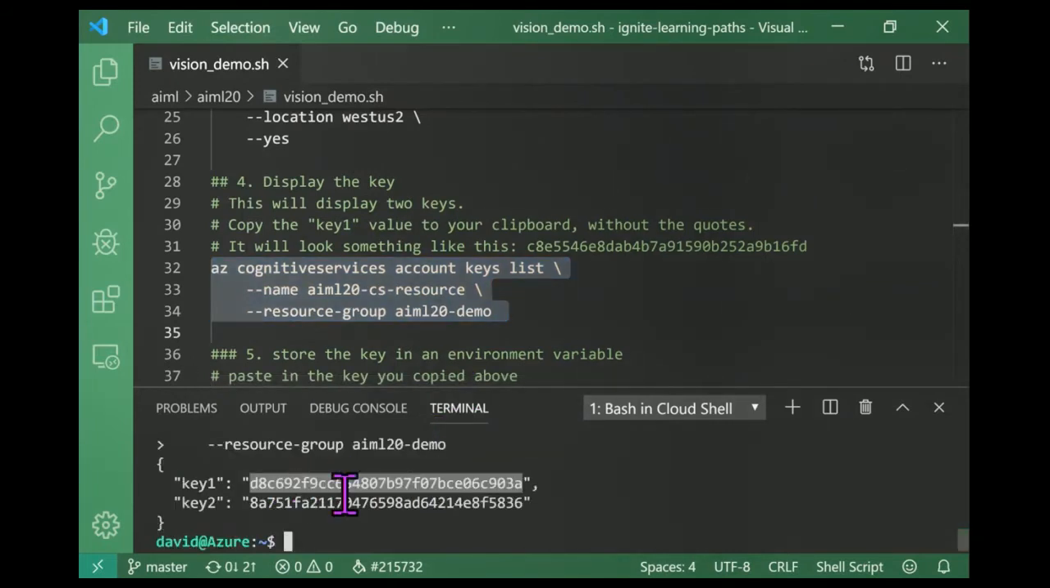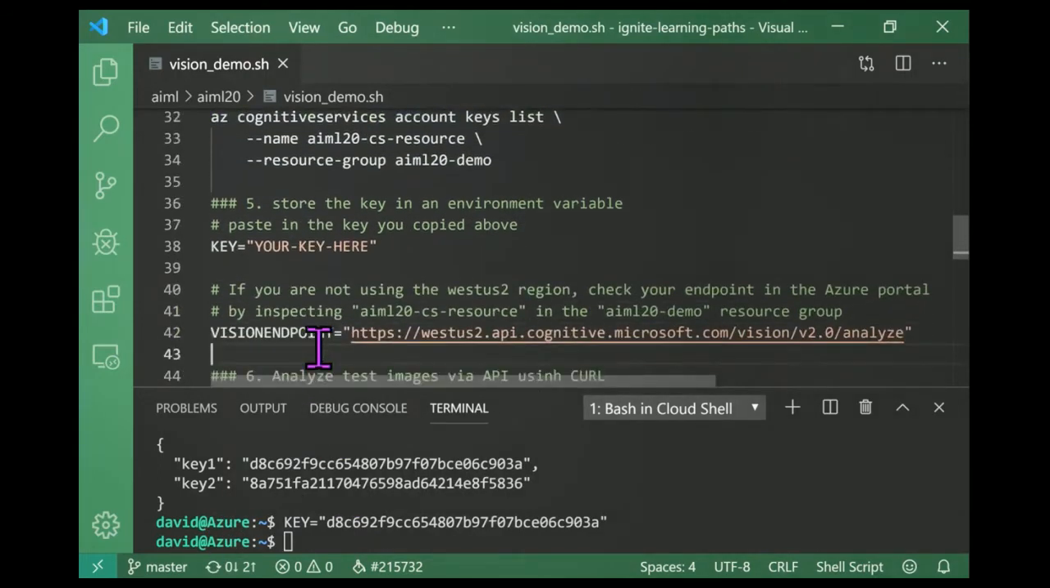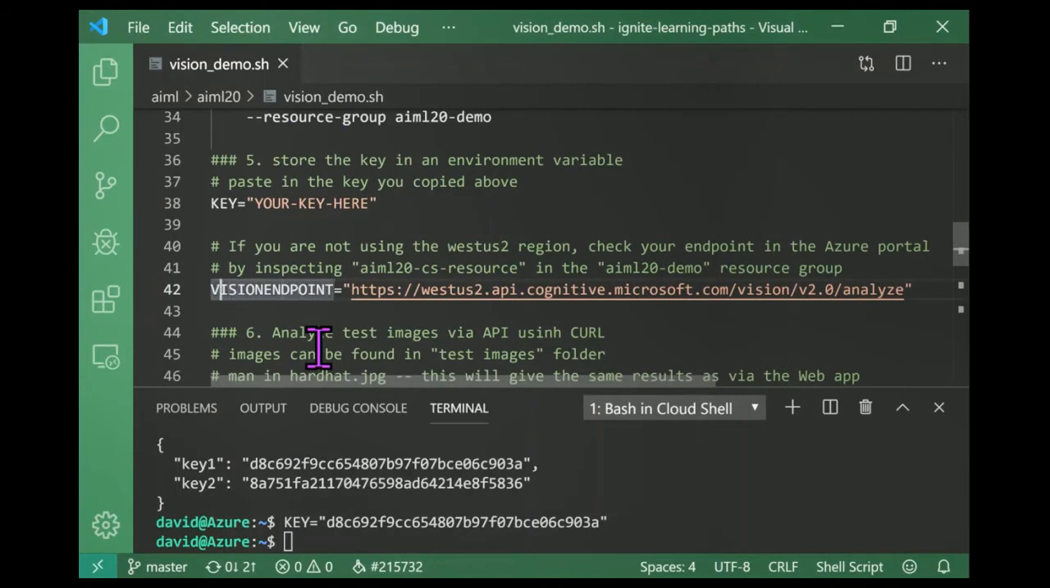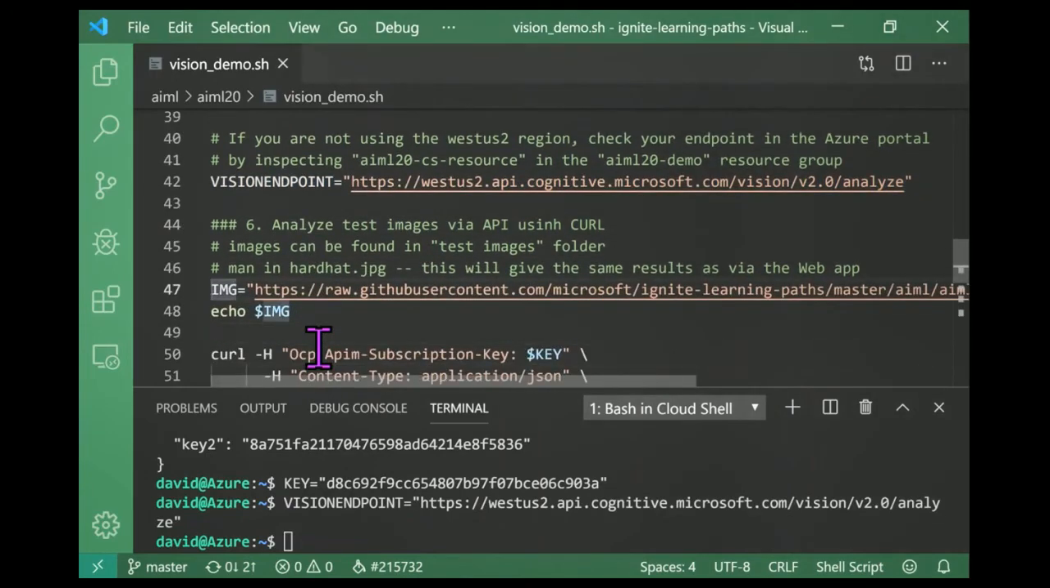And let's just copy that first key. You can use either of those two keys. And I'm going to take that key and put it into an environment variable for use in the next part of the script. I also need the endpoint where I can access the cognitive service online, and that's actually provided to us by the service itself. And that depends on which region you're running it in.